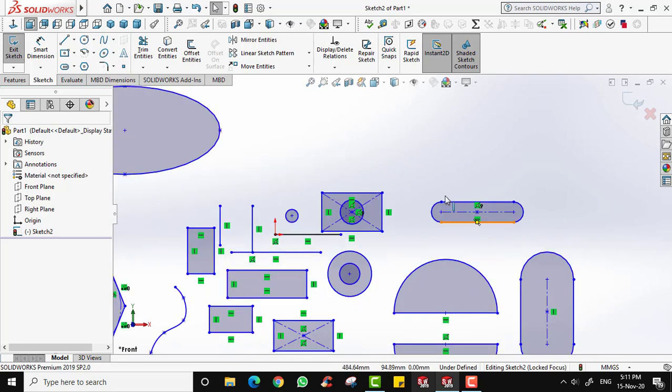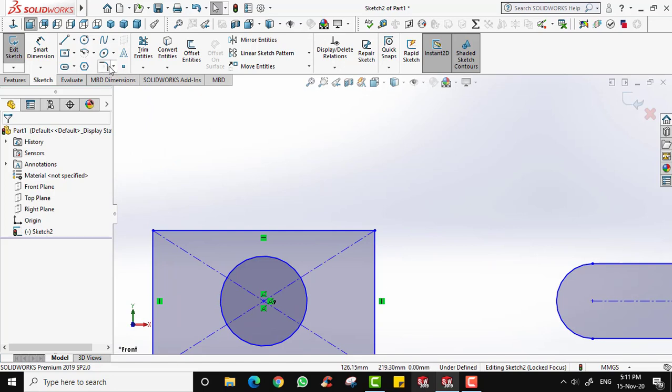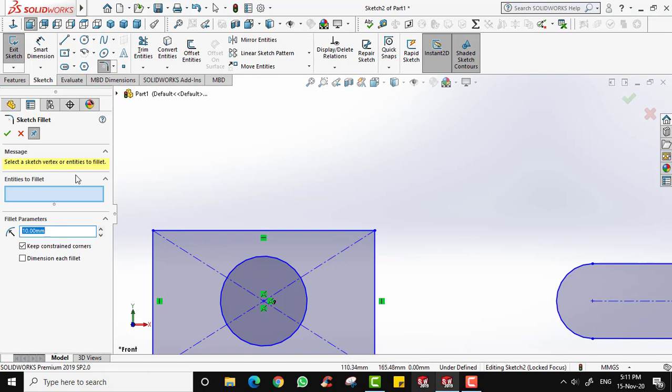The last one will be this one, which is sketch fillet. We have fillet and we have chamfer. We use this when we are about to do a fillet or chamfer at the edge of this rectangle. For example, I choose sketch fillet. Over here, entities to fillet, I'm going to choose this point.